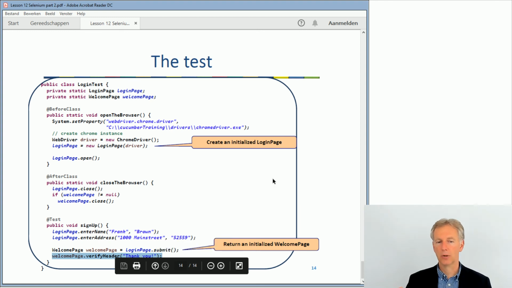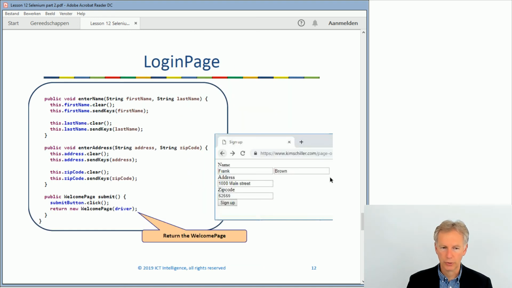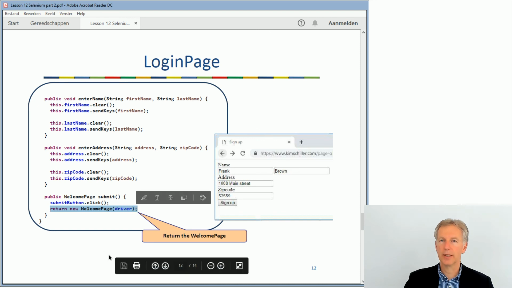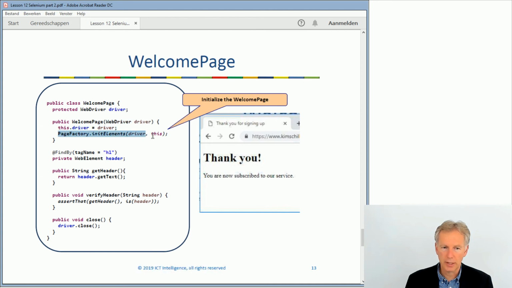So that means in the login page.submit, what do I have to do? It's this one here. I click the button, but I return new welcome page driver. So I create a new welcome page. What does the new welcome page driver do? Here, it sets the driver and it initializes the elements of this page object. So that's how you solve this problem.